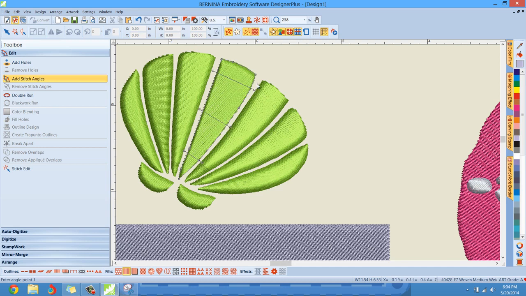So you can really use this feature, the add and remove stitch angles, to take full control of those satin stitch elements, to make that design real clean and make it really pop, giving it a nice texture and 3D effect popping off of your garment.